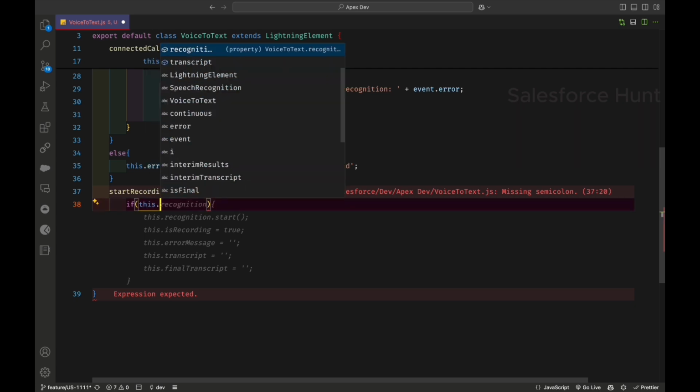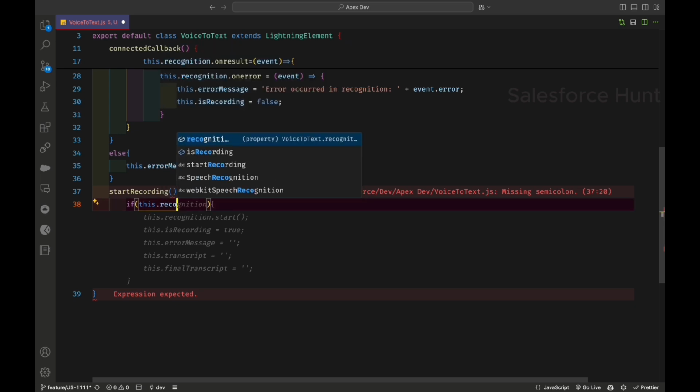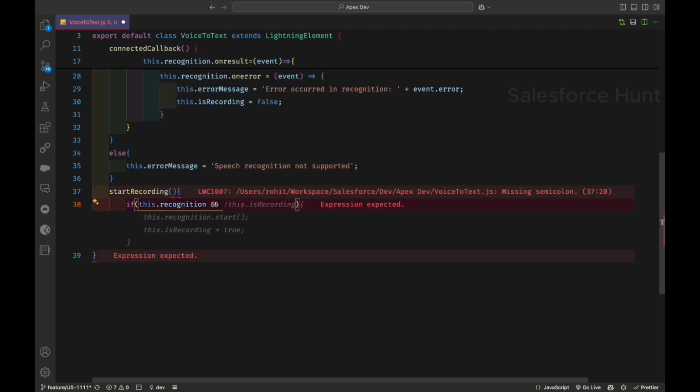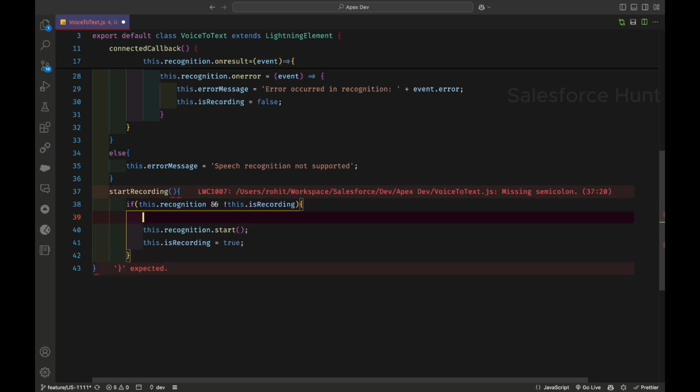So this.recognition, all right, and I can check this one, this.isRecording. Then we have to start, like this.recognition.start or something like that. So I can leverage these things, right? And isRecording as true as well, right? And before that, we can clear all the messages.